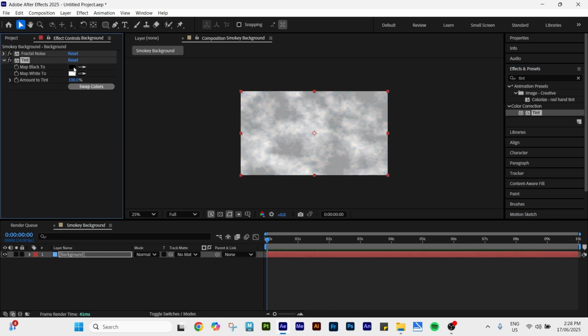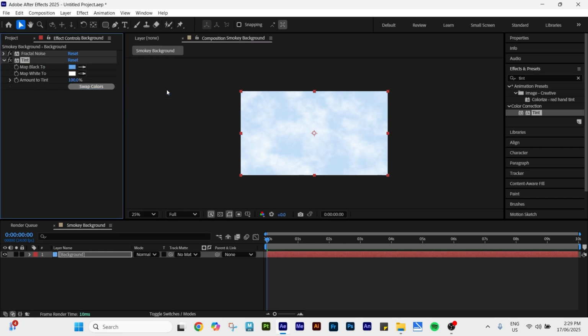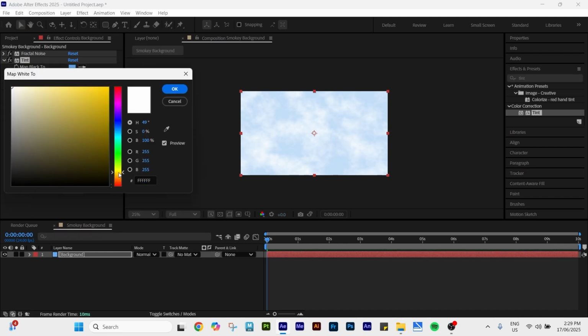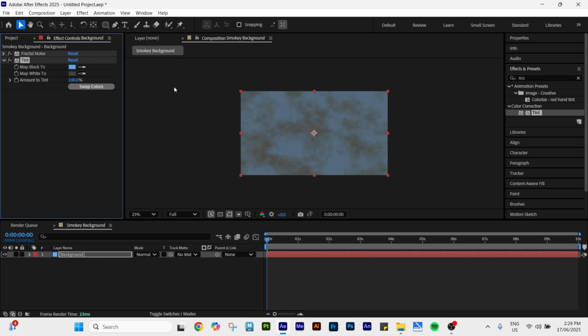What we're going to do is select our black and change it to this color blue and select OK. Then we're going to go to our white and select kind of a brownish color, something that's dark and smoky. Maybe even about there. Excellent. Select OK, and now when we press the spacebar, it kind of looks a bit smoky.